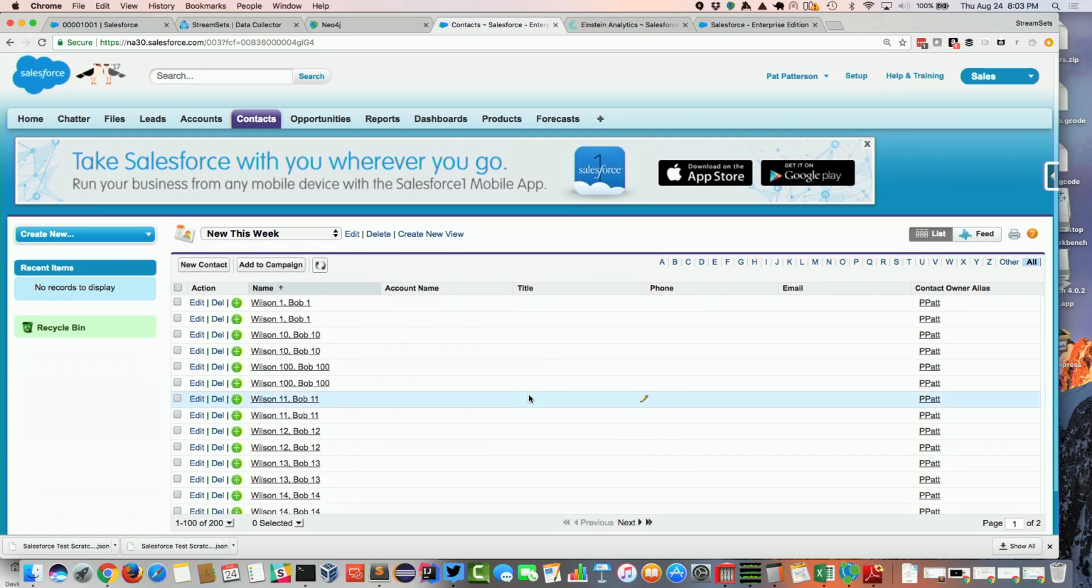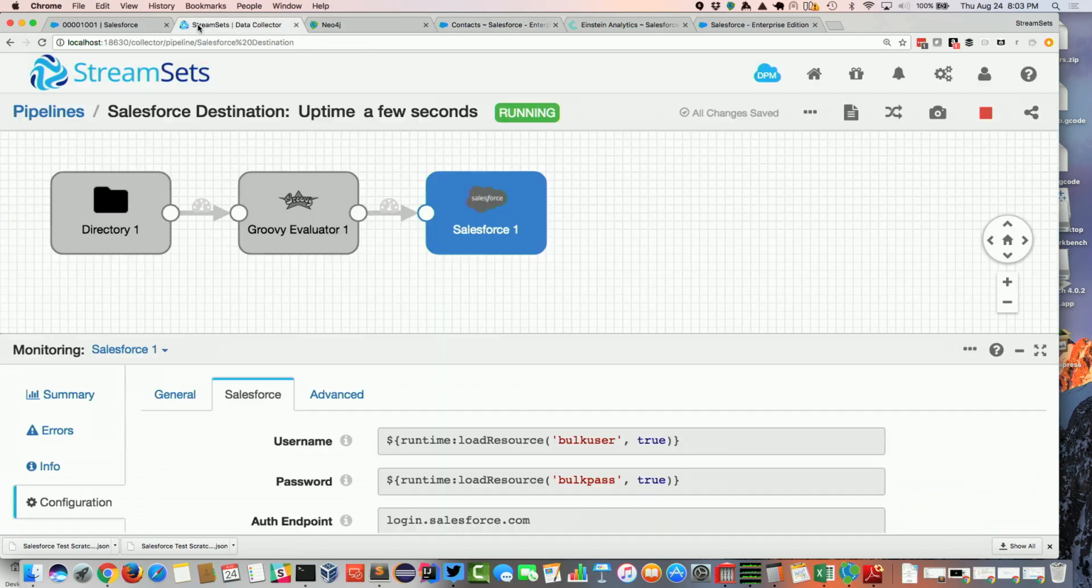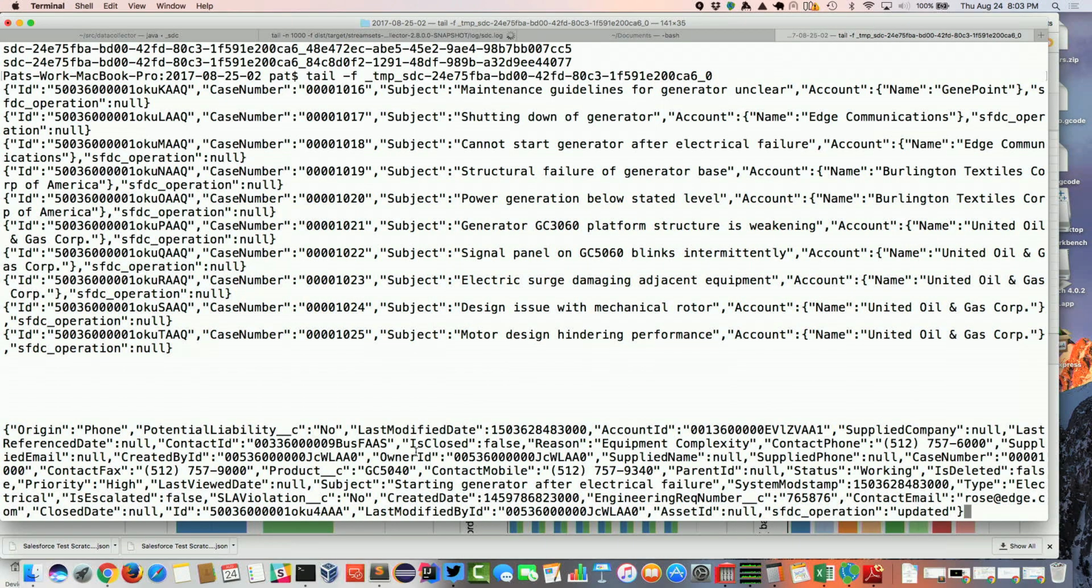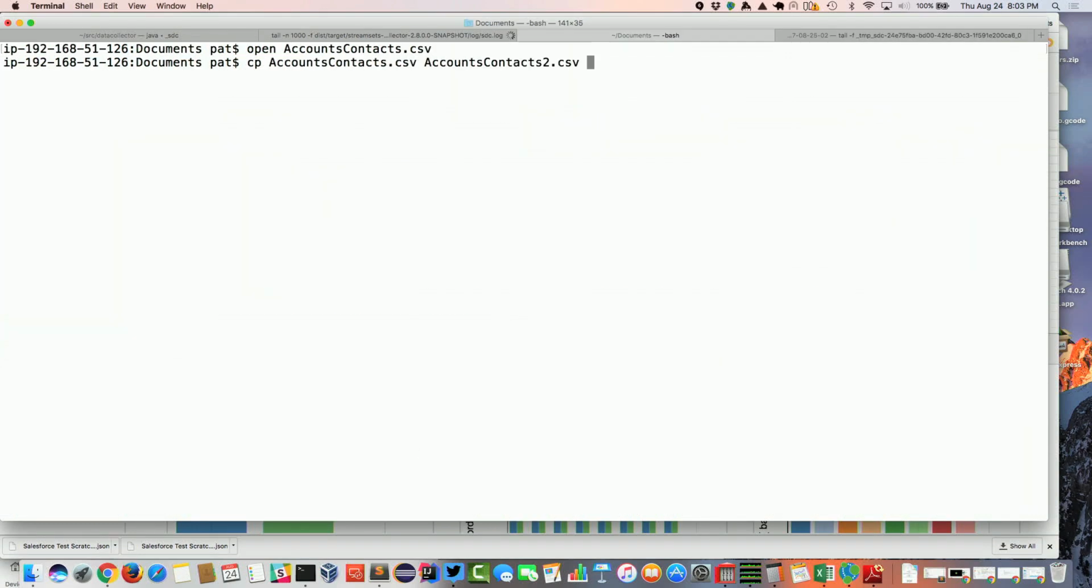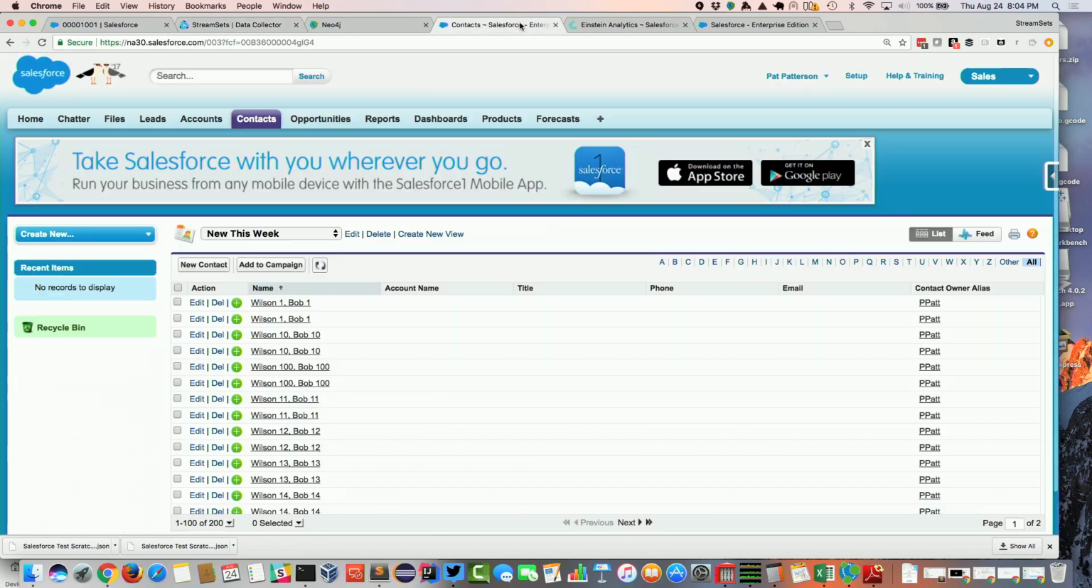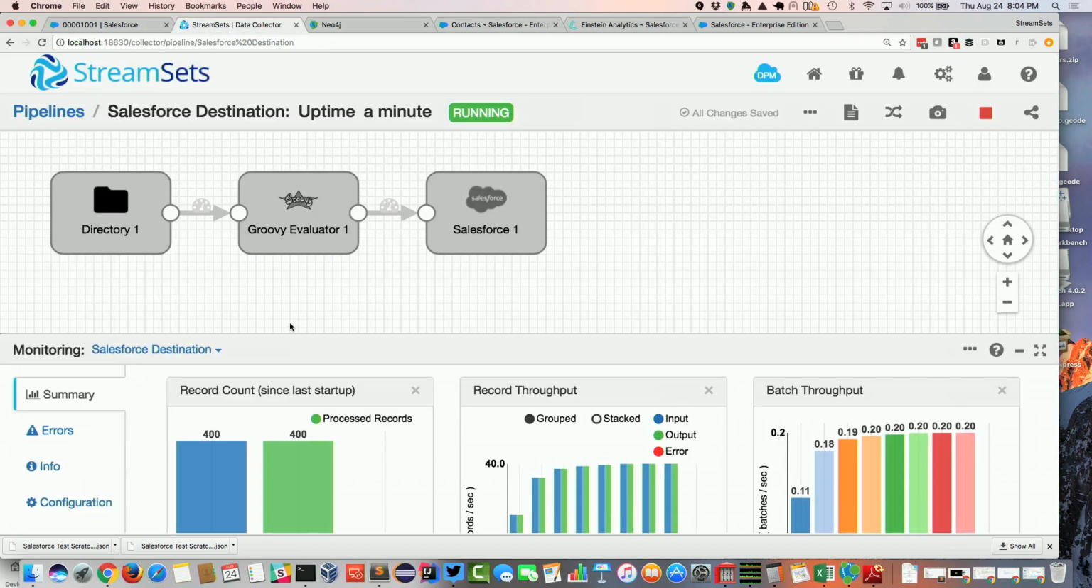The really nice thing is, again, this is continuous. So this pipeline's running. I've processed 200, and if I copy my CSV file in the same directory, because it's using a wildcard, it should pick up the new 200. So it's gone to 400 processed, and over here my org is even more polluted with crappy data. But the short answer is yes, we can write any custom or standard S objects. I guess you can update.